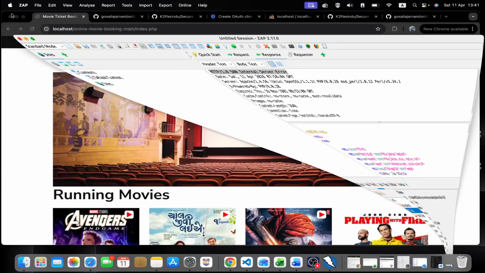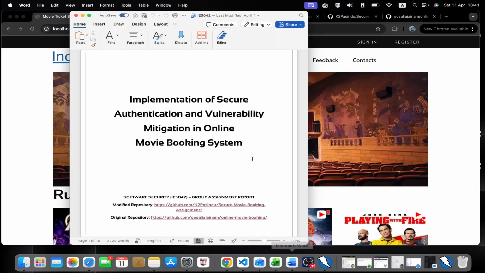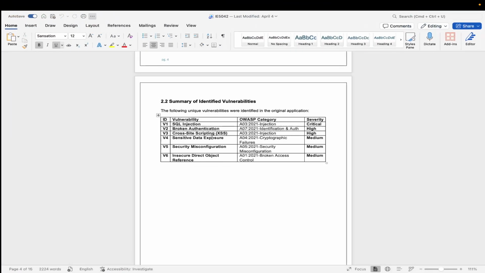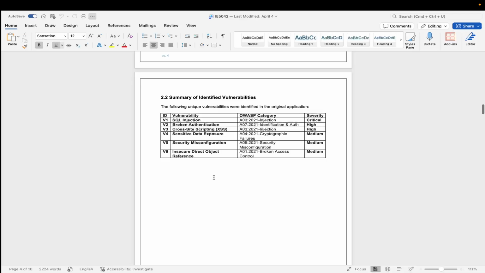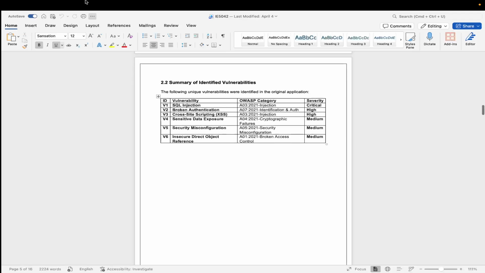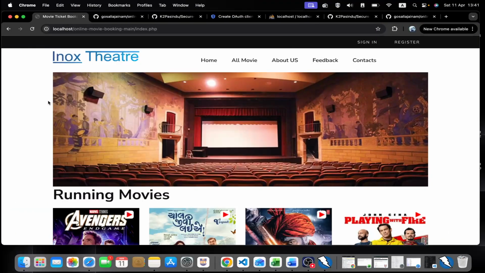These are the manually identified vulnerabilities: SQL injection, broken authentication, cross-site scripting, sensitive data exposure, security misconfiguration, insecure direct object references. And then I hand over to Janit to continue the explanation.